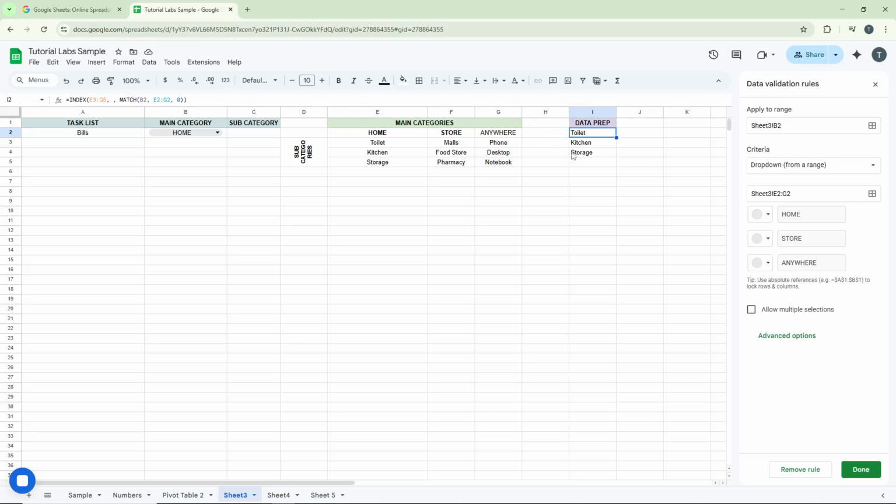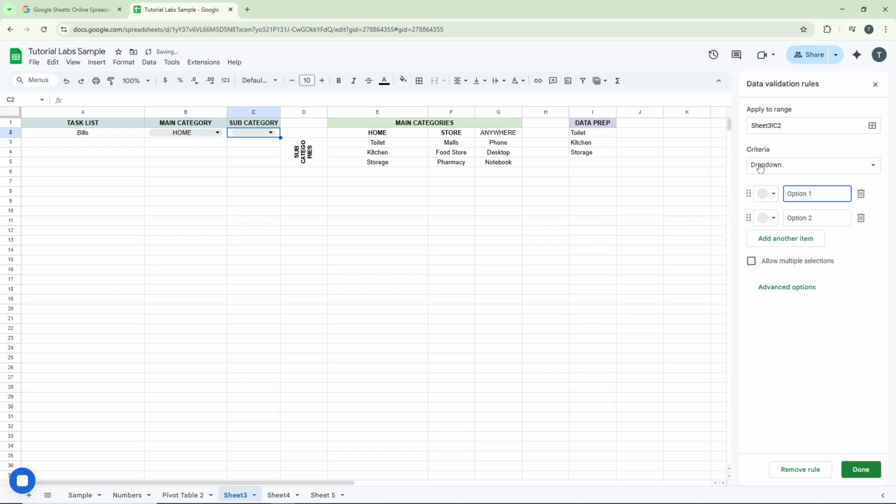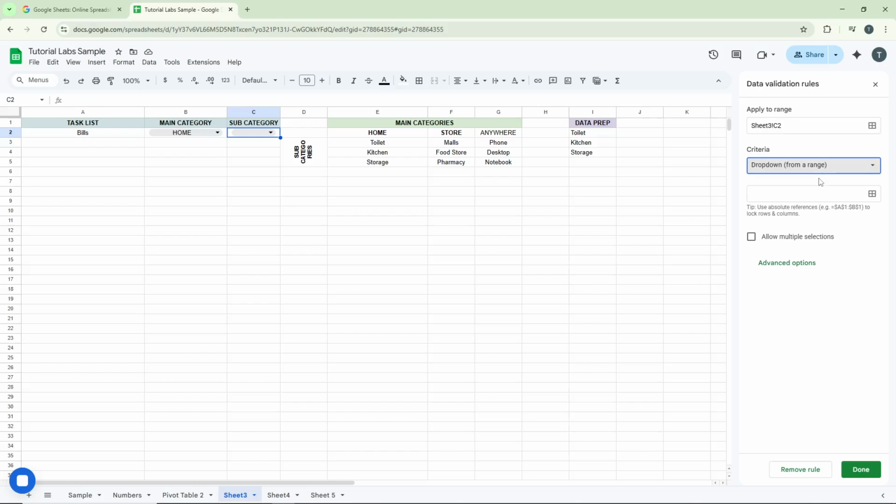Now for the final step, click on a cell under the subcategory header in your first table, go back up to the top menu and click on Insert, then select Dropdown. The Data Validation Rules panel will appear again on the right side. Click the Dropdown menu under Criteria and choose Dropdown from a range. Click the range icon and select the range from your data prep column that contains the formula you just created.